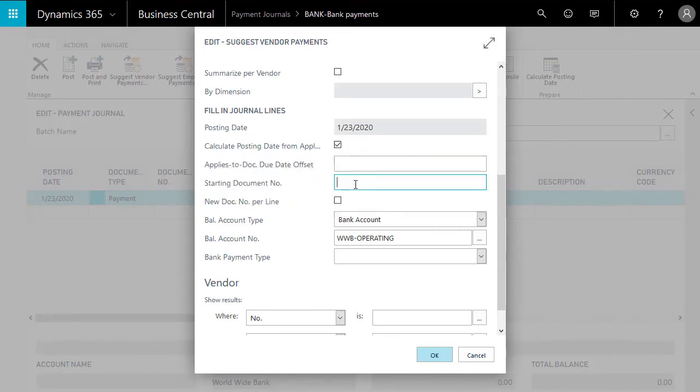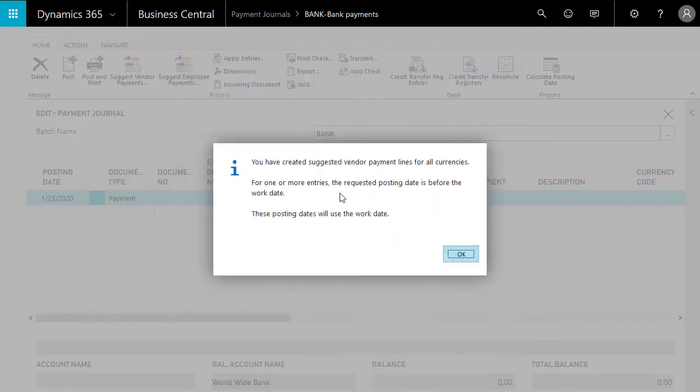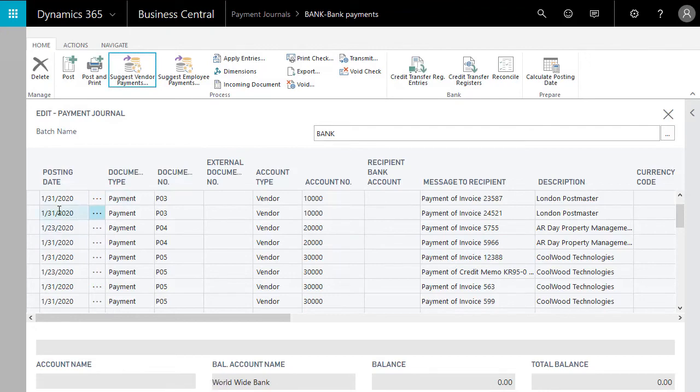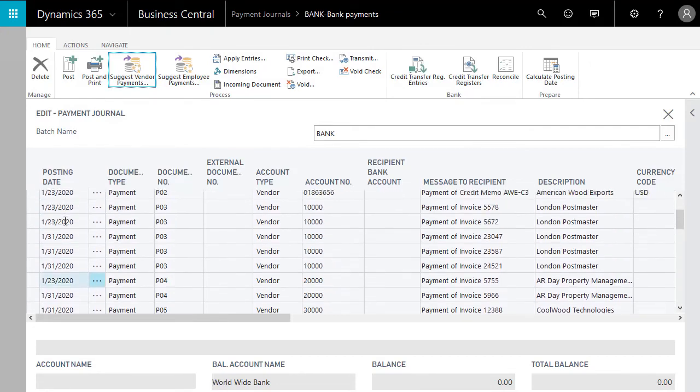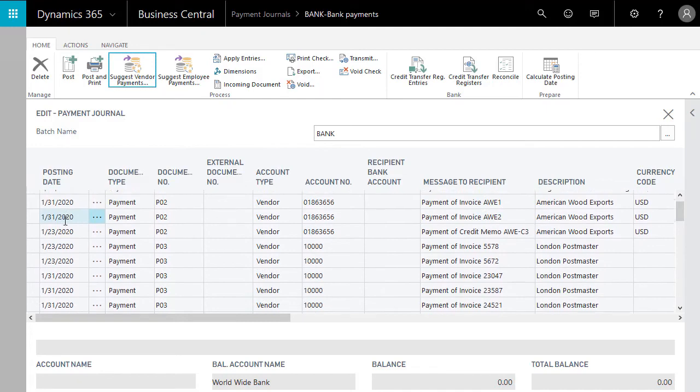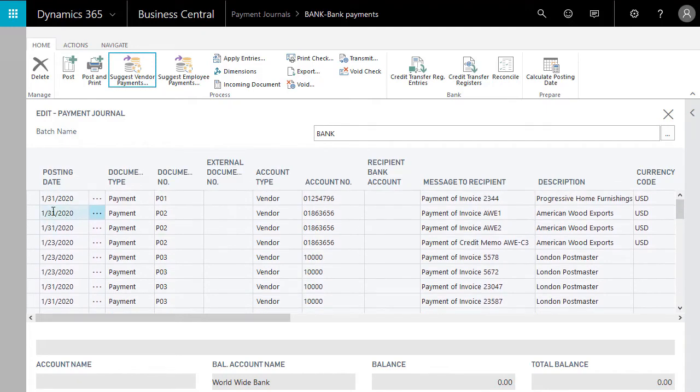So if I run it, if I enter my starting document number, you can first of all see here a remark where the system says that there are also invoices that already should have been paid and that they will be paid on the work date. So the system will of course not use posting dates in the past, but it will use the work date instead. And as a result, you can see now that the posting dates for my different lines can be different. So the 31st of January, the 23rd, and so on.